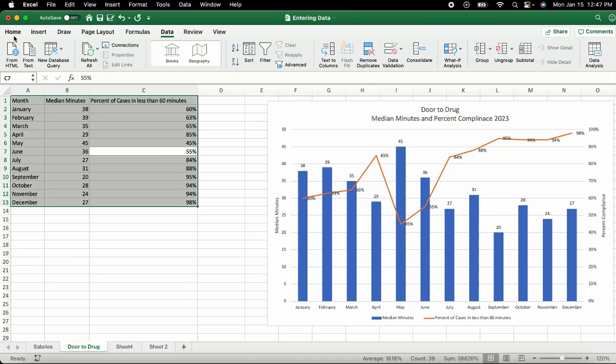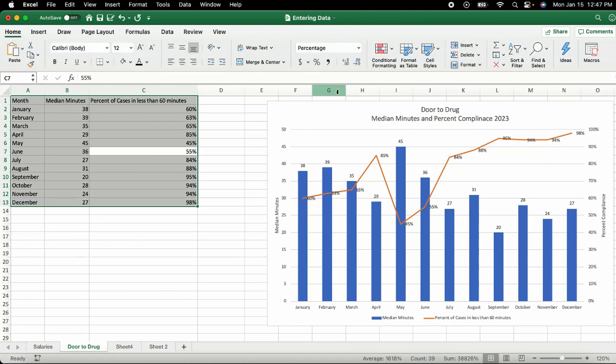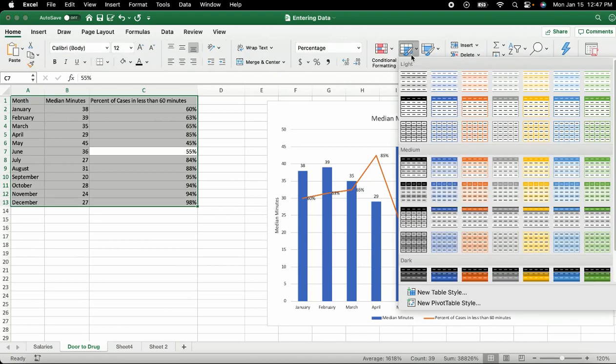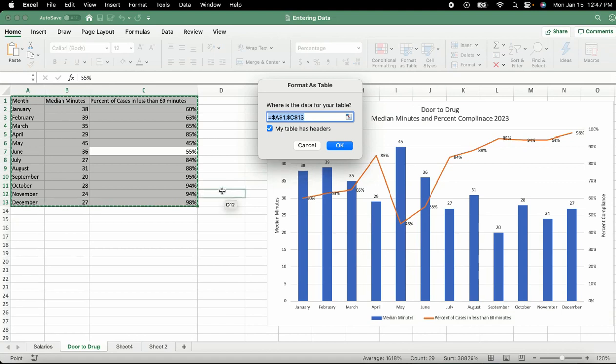And I'm going to go Home, Format as Table, and I'm just going to pick one that I like. And then it's asking if this is all the data for my table, and it is, so I'm going to press OK. I'm also going to leave the box checked because my table does have headers right here: month, median minutes, percent of cases in less than 60 minutes. I'm going to hit OK.